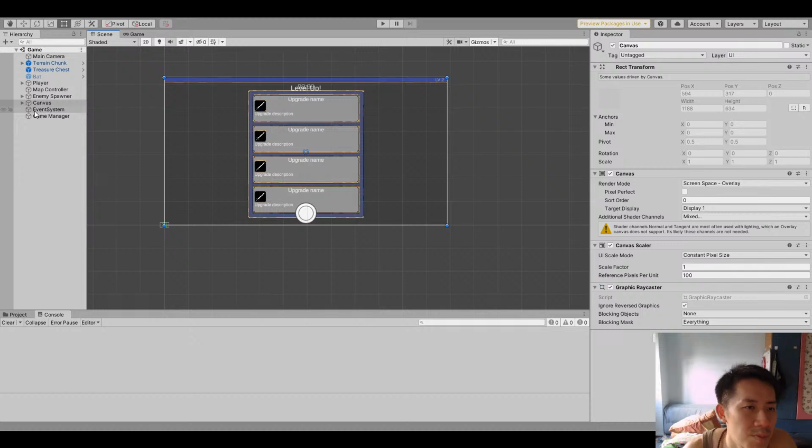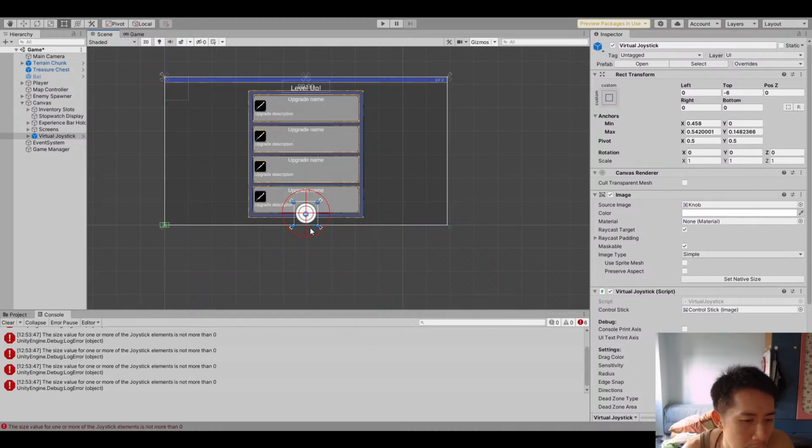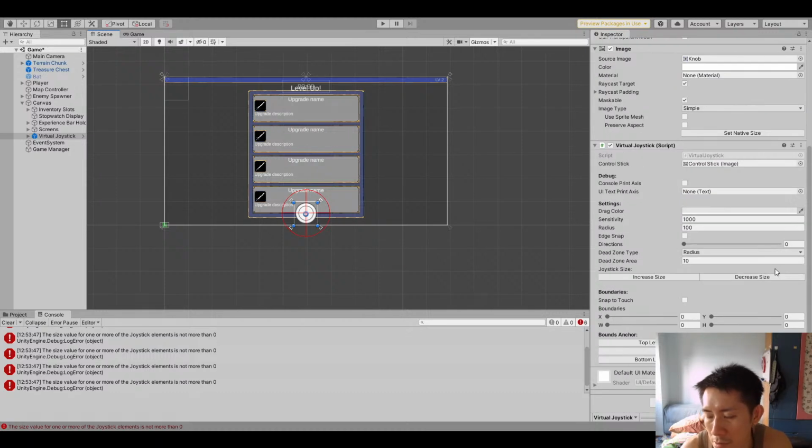Okay, let's try splitting the anchor again. If nothing goes wrong this time, we should be able to split the anchor just fine. Size value of one or more joystick elements is not more than 0. Okay, I don't know what this error is. I will go ahead and find it out sometime else.